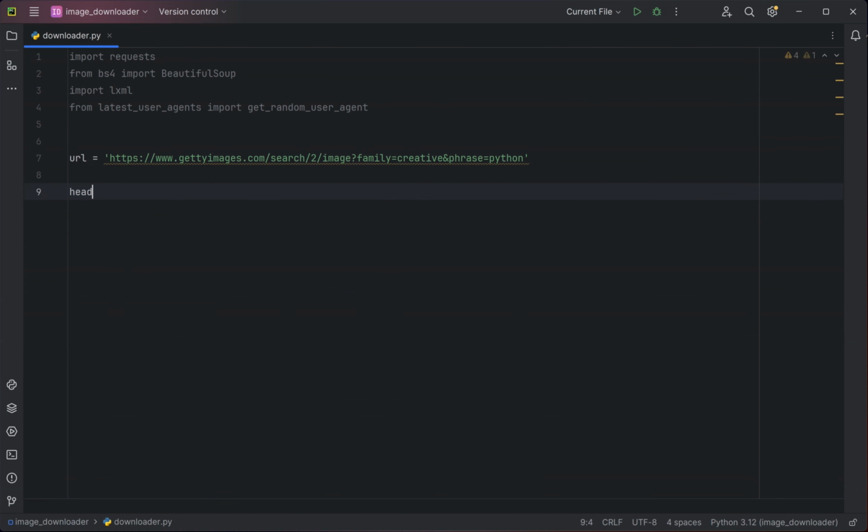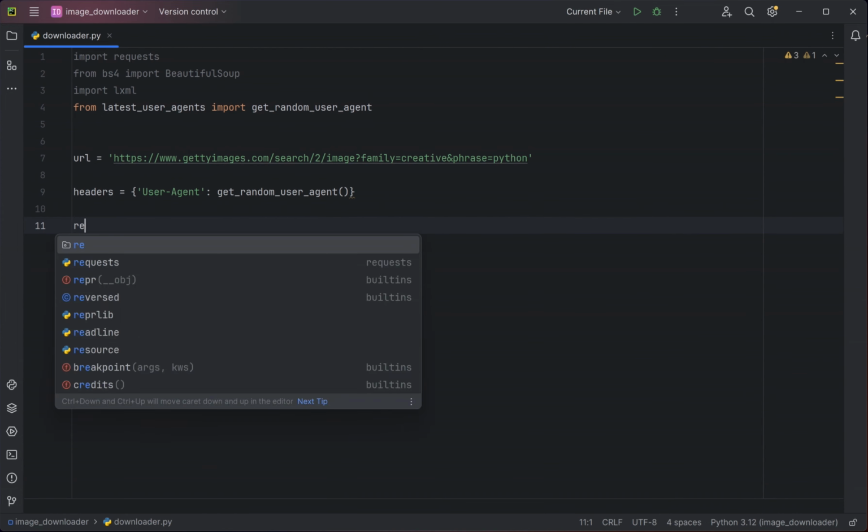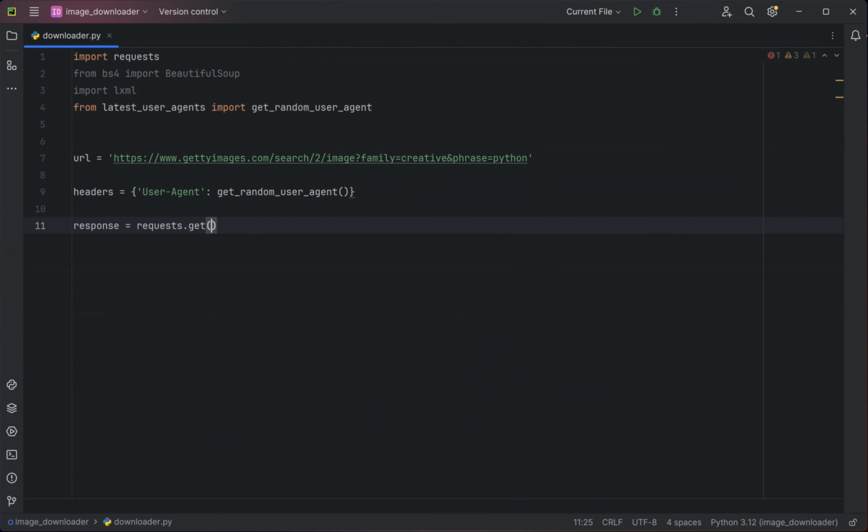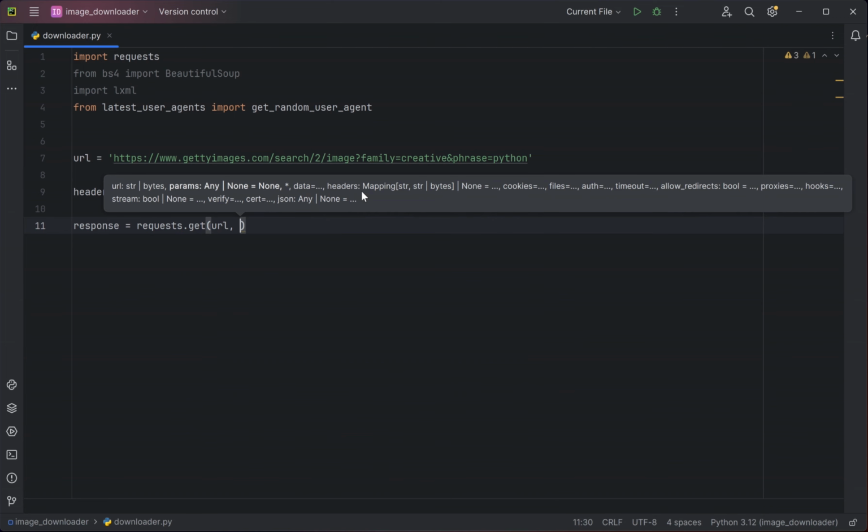Now I will define the headers for our requests. Headers will be equal to a dictionary, and change the user agent. And we will use this function in here, get_random_user_agent. This will return a user agent for us. Let's make the request: response is equal to requests.get, URL is the first thing in here, and also headers will be equal to the headers we defined.